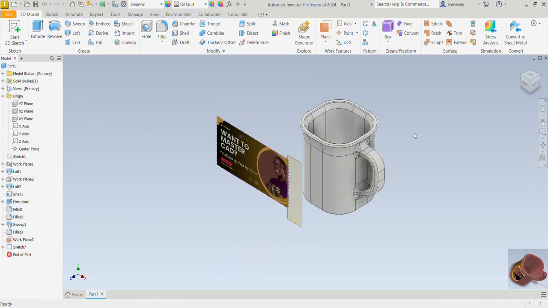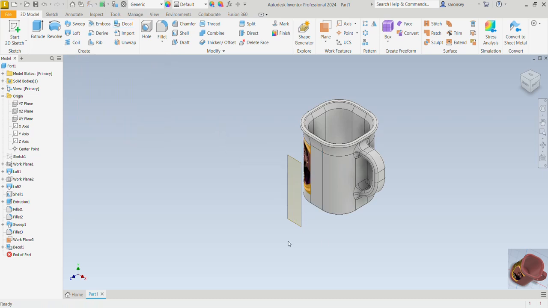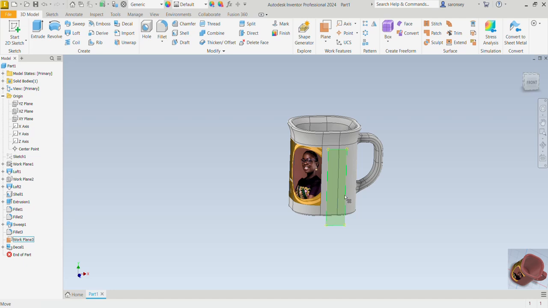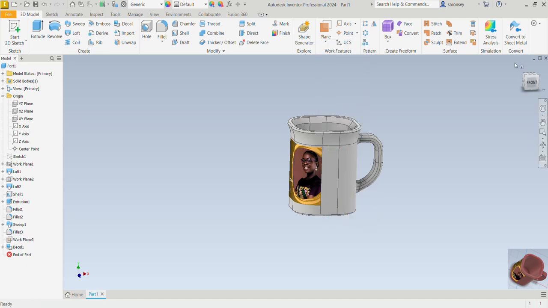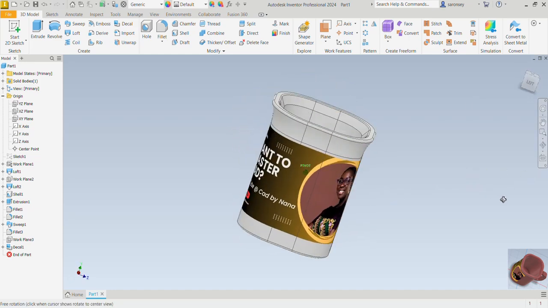Next, what we want to do is to choose the decal command. The image has been correctly selected. The face I want to apply to is going to be this face, but I'm going to choose this option that says wrap to face and OK. And there we go. It has been wrapped onto that face. Now let me select this plane and turn off the visibility. Get the isometric view. All right, so there we go.